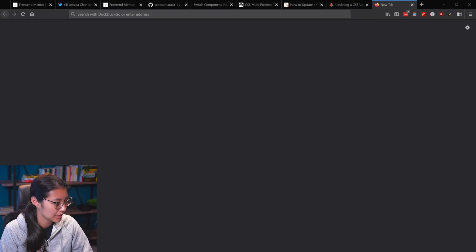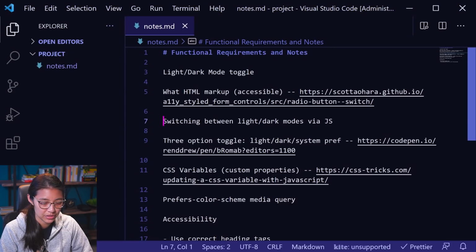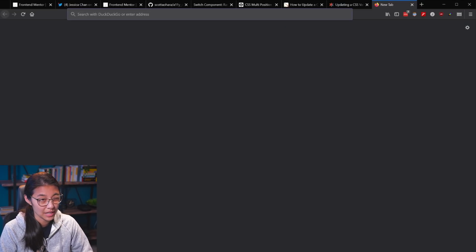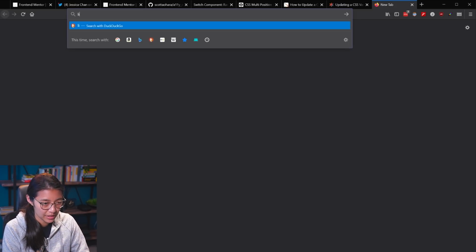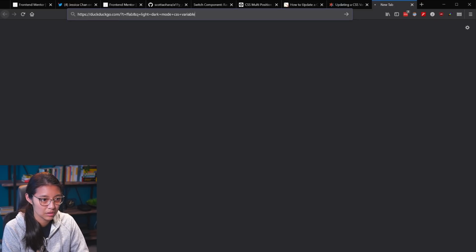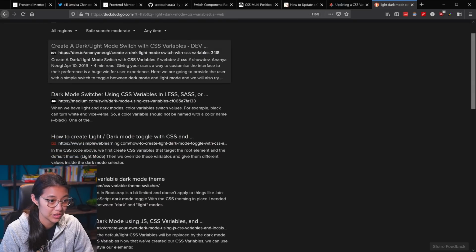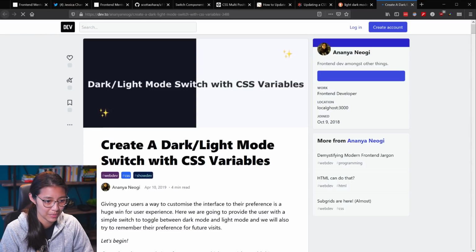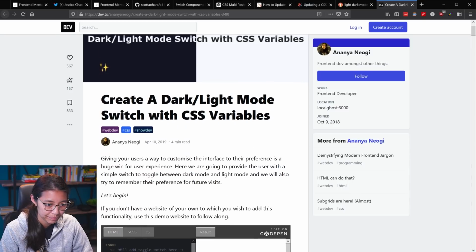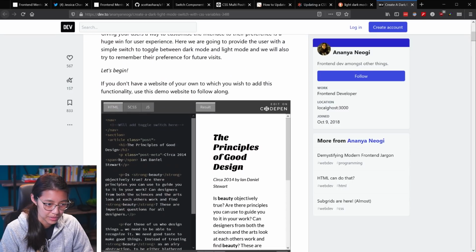So the other thing I think I need to research is doing some research on light and dark modes, just because I want to see how we need to sort of format the colors. So let's say light dark mode CSS variable. See what comes up. Okay, so create a dark light mode switch with CSS variables. Dev.to is, I think, pretty good. Obviously, your mileage may vary depending on the actual author. So let's see what this person is saying.